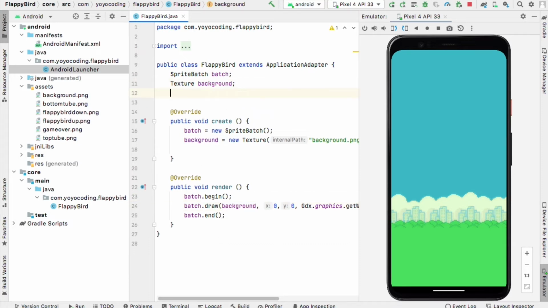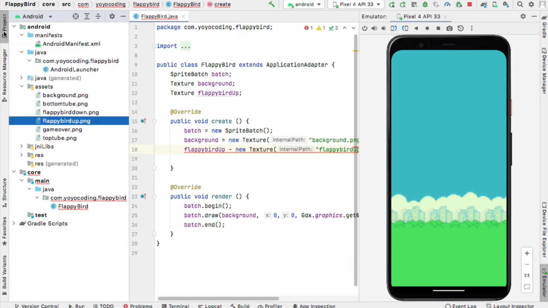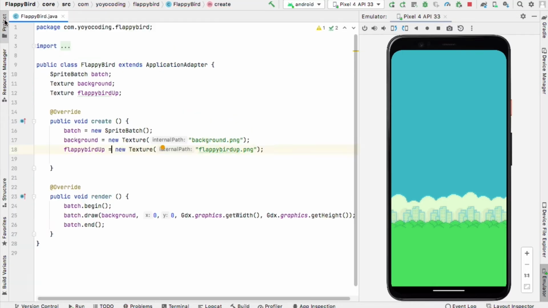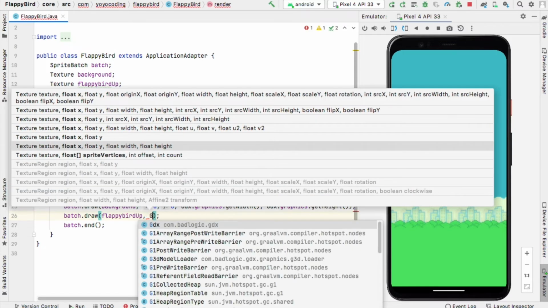Now let's bring our bird in. As you can imagine, we create a new texture, which I call a texture Flappy Bird up, and then we'll set bird to be equal to a new texture, flappybird up.png. Okay, so probably a lot of you started with something like batch.draw and then Flappy Bird up, which is a good start. And then you are thinking, what do we want the x coordinate to be? Well, if we want the bird to be in the center of the screen, we want the x coordinate to be the center of the screen.